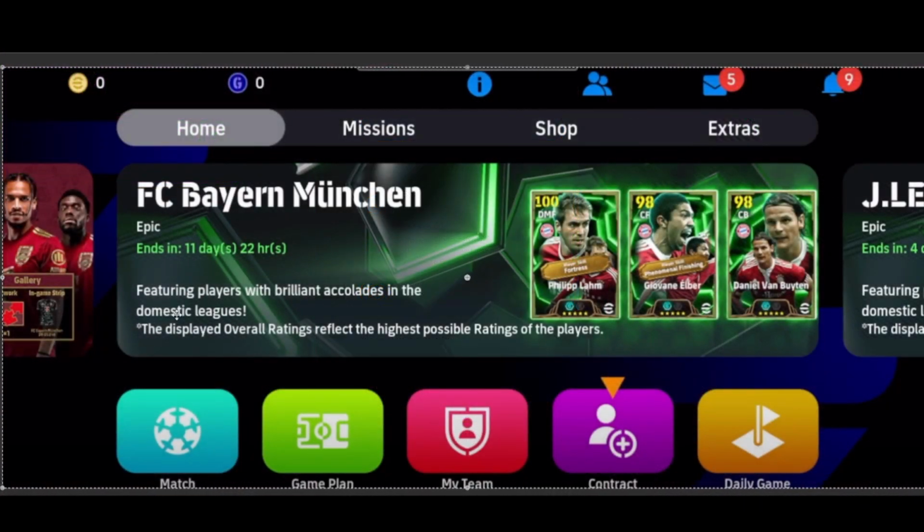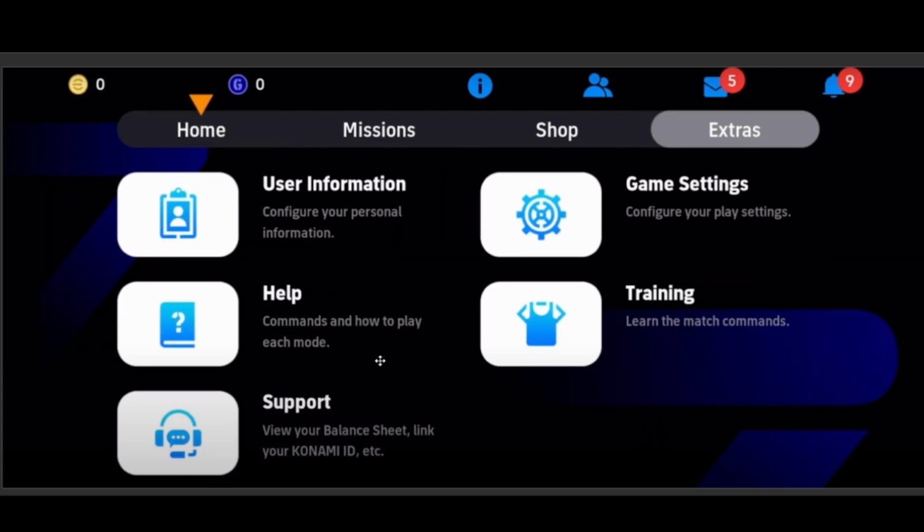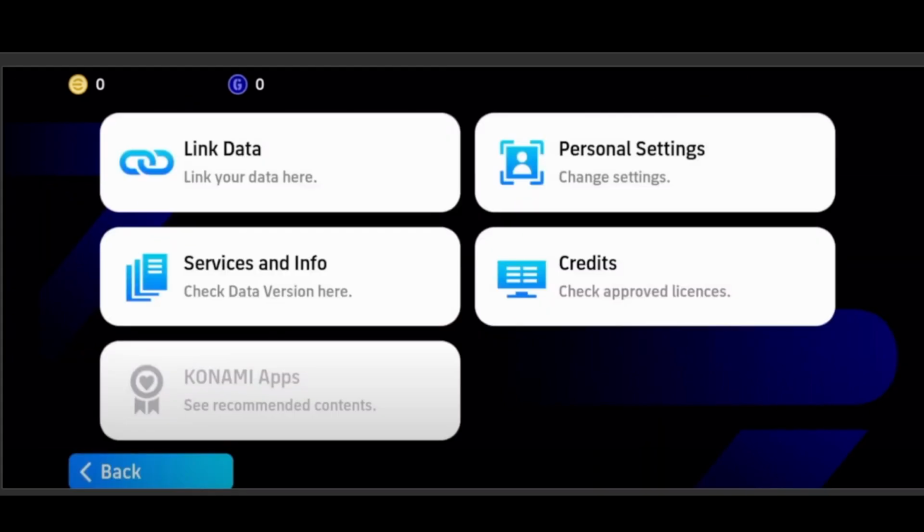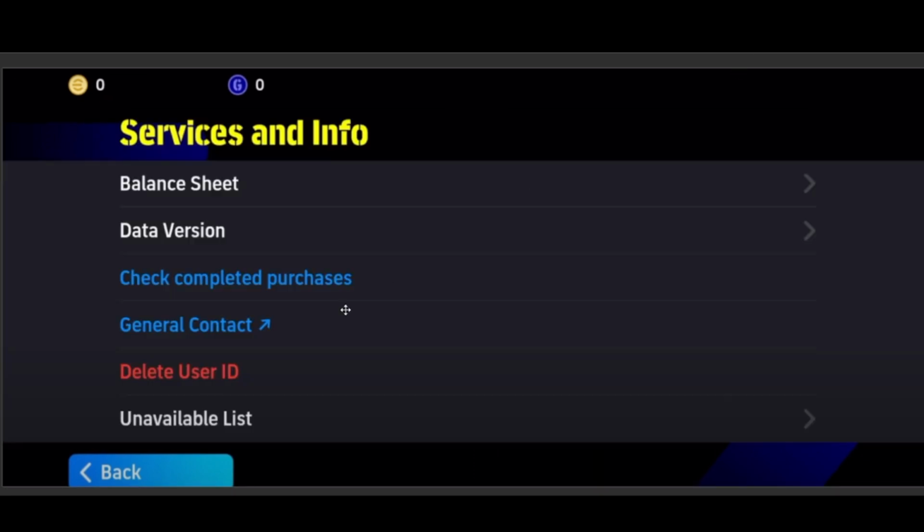Now, another way to technically log out is a sort of deletion of your ID. So just go ahead to the top right corner of the extras. Here you'll be able to see the support option. Press on support and you'll be led here where you can press on services and info. In services and info, just go ahead and press on this. Obviously, it's going to delete your user ID, but it's going to log you out. So this is your last option to do this. So go ahead and try the other first two first.